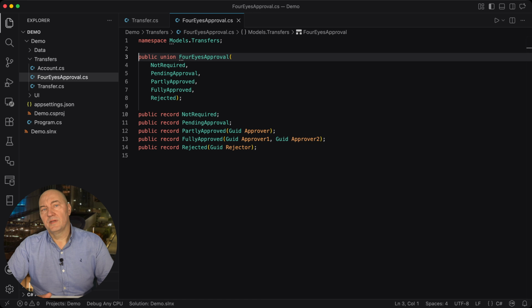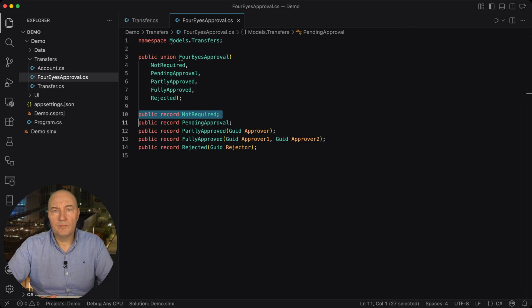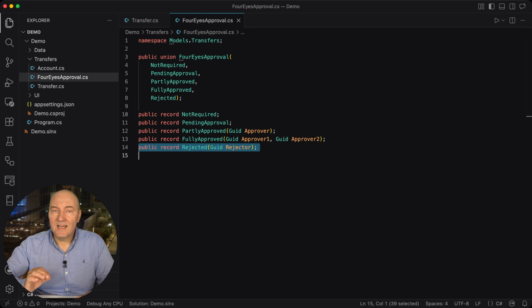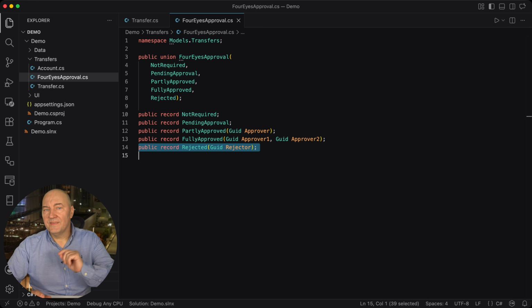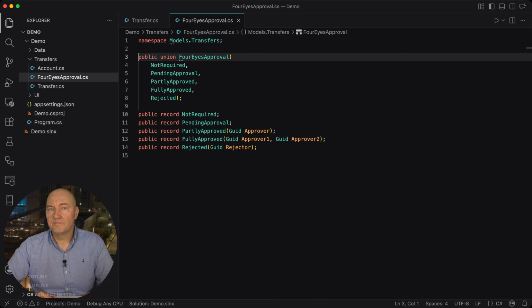This union type captures every possible state when approving a money transfer. A transfer can require no approval at all, or it can be waiting for the first approver. It can be partly approved by one person, fully approved by two, or rejected. Each case carries exactly the data it needs and nothing more. That is a by-the-book use case for union types.